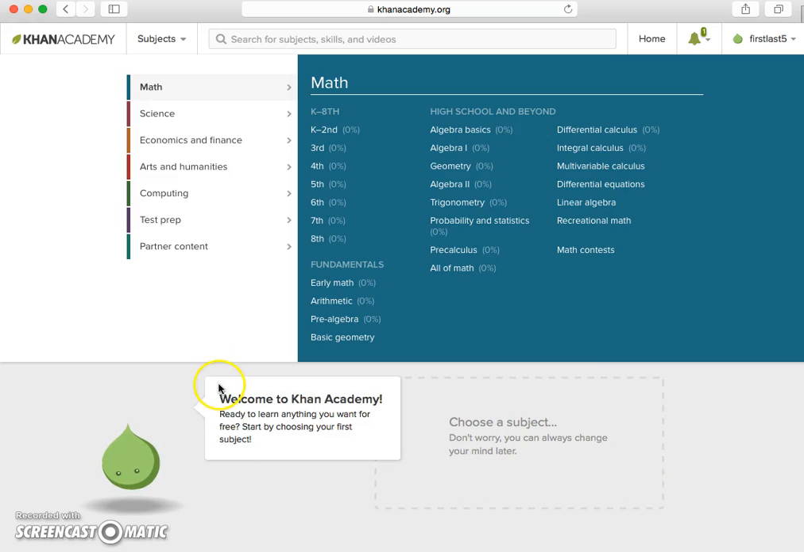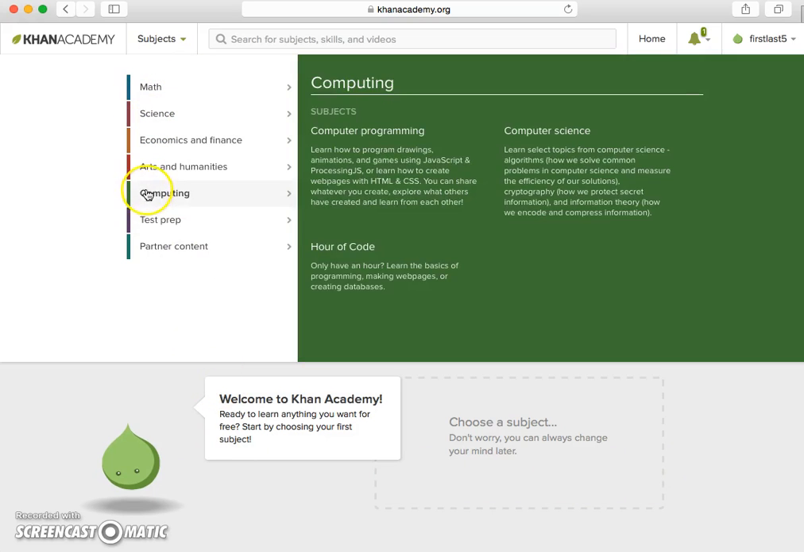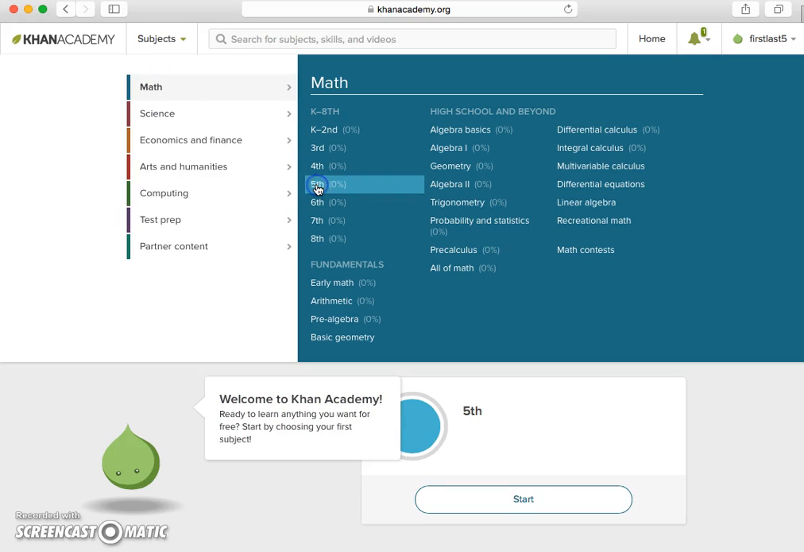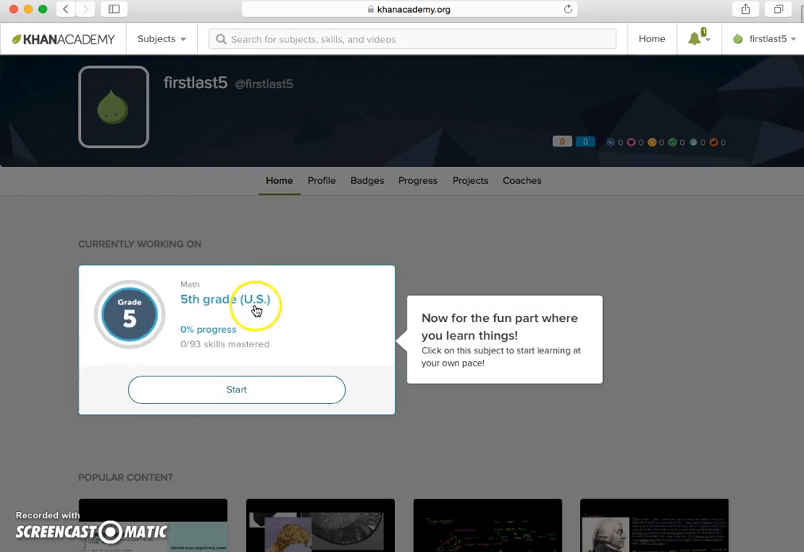Welcome to Khan Academy. We're just using this for math, but you can see there's a lot of really great things in here. The computing, the programming side is a really neat aspect too, but let's just stay with math. And you are in 5th grade. You don't have any of it done, so you have 0%. So it's going to say US because Khan Academy is used in different countries. Let's do the fun part.